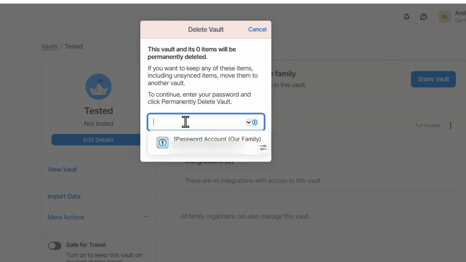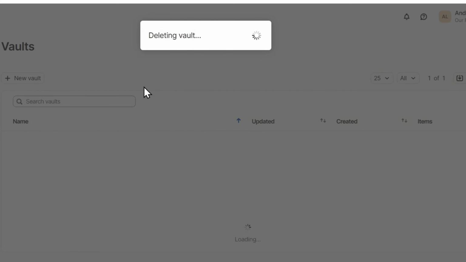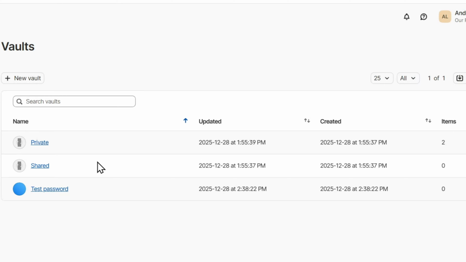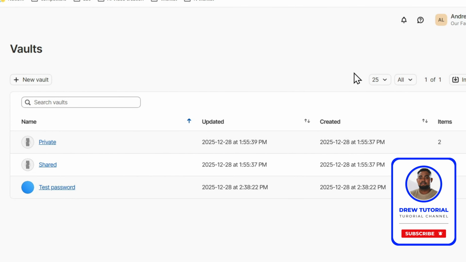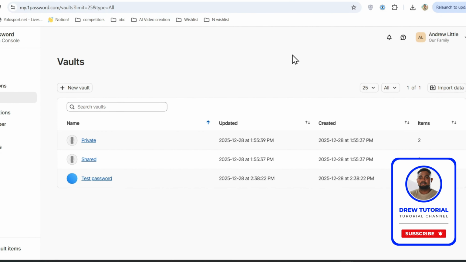You can either type your password, or once you click in the password field, it will populate and basically give you the options that you have for your password, and you can type it in and it's going to quickly select for you and allow you to delete the vault right there. And that's it.